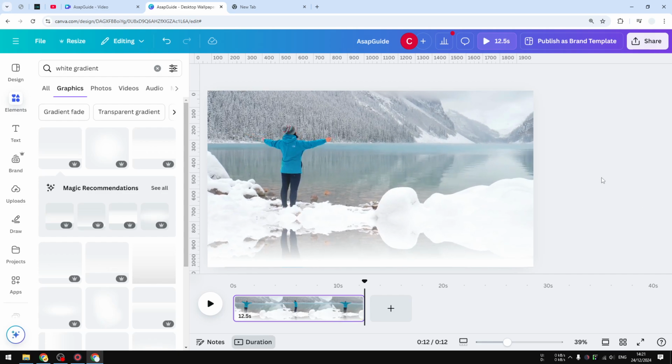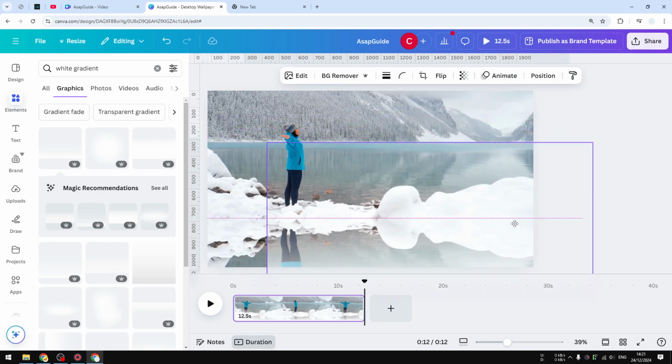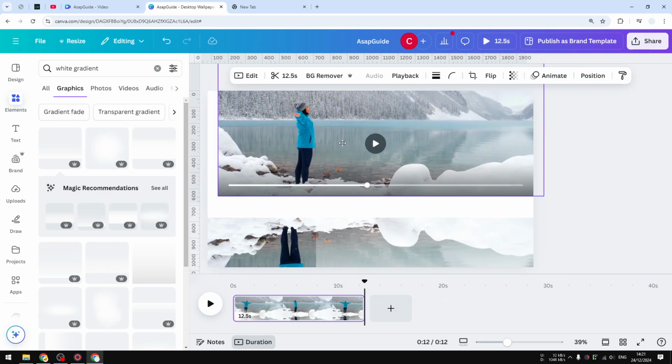But I think this is one example where you can use the mirror effect to create a unique perspective on the video. But anyway, that's how you can mirror a video in Canva.